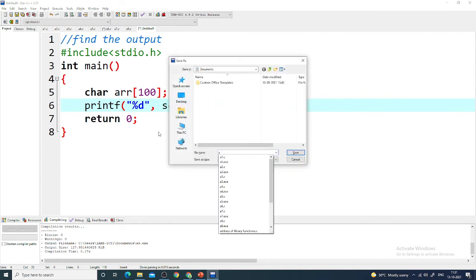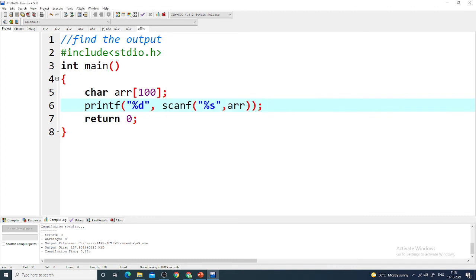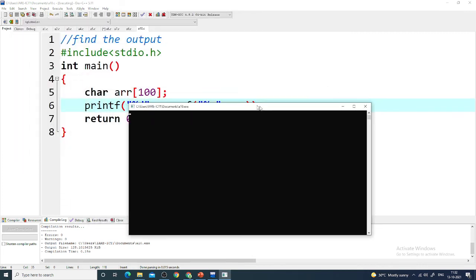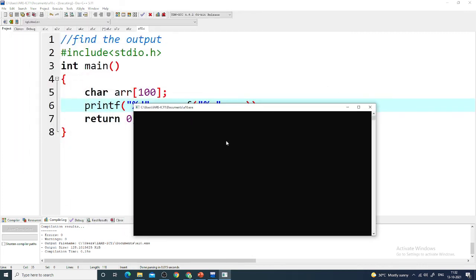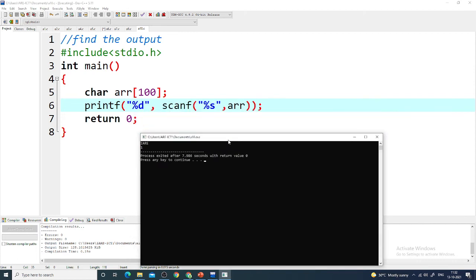Now save this as a .c file and let us run it. So when you are running, the control is waiting, some input I have to give. Suppose I am giving my input as IARE. Now you can see that the output is 1. Okay. IARE is nothing but the string that it has read and stored into the array, and the return value of scanf is nothing but how many strings it has read. So how many strings has it read? It has read only one string. So the return value is 1. So printf prints 1 here. Hope it is understood.